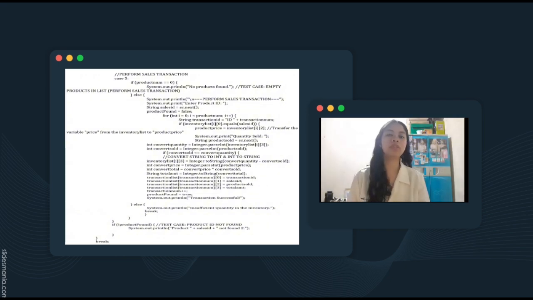For case number 5, perform sales transaction. If the product name is equal to 0, the system will print "no product found, empty product in list." Otherwise, the system will print "perform sales transaction," then prompt the user to enter the product ID. First, the value of variable product found is false.